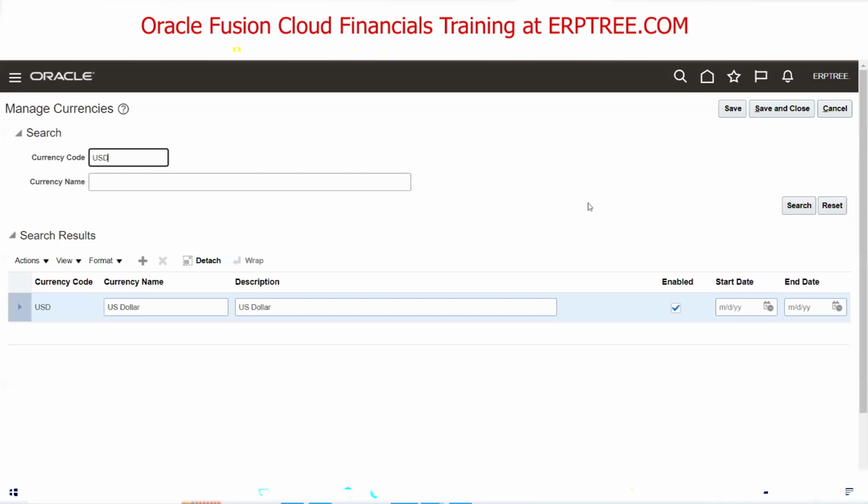Sir, can we disable all the currencies at once? Like we have 200 plus currencies, right? Can we disable all the currencies? You cannot disable in one go. One by one you have to do it. There is no option to disable all or enable all. One by one you have to do. Okay. Any other questions, please?